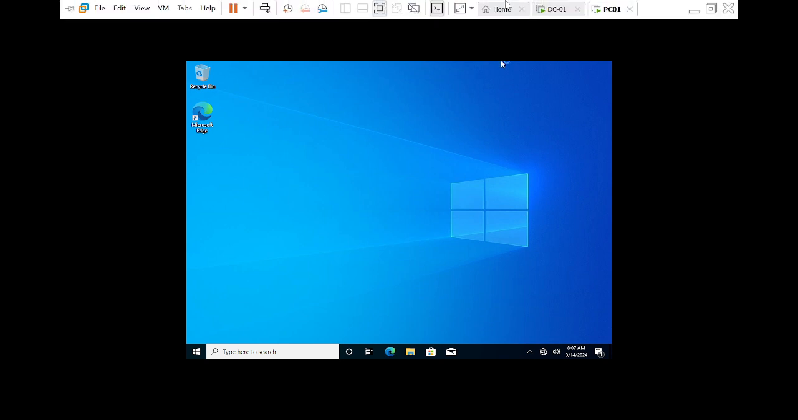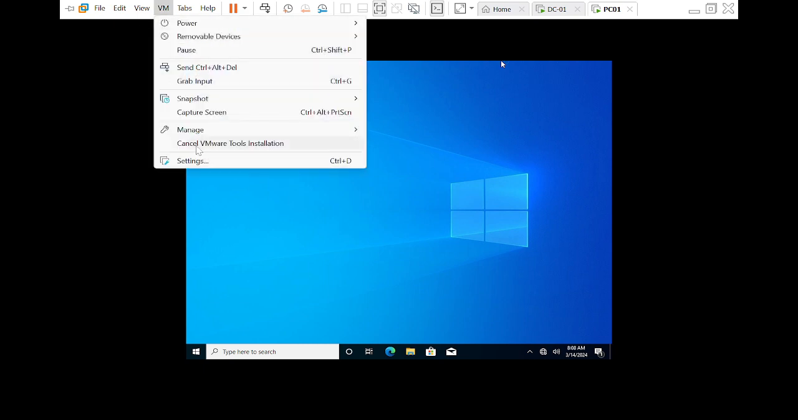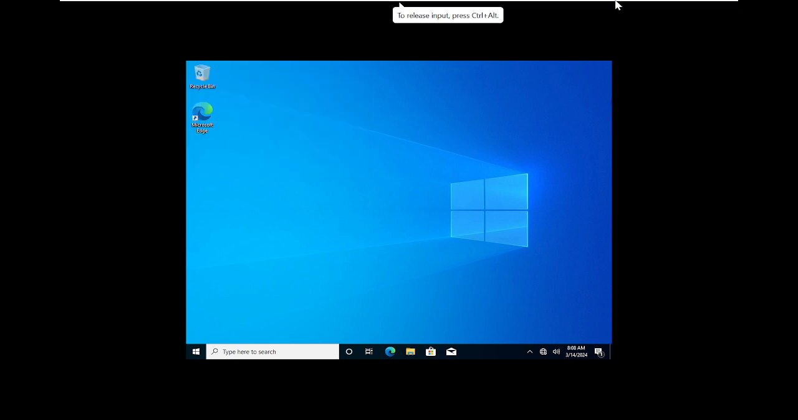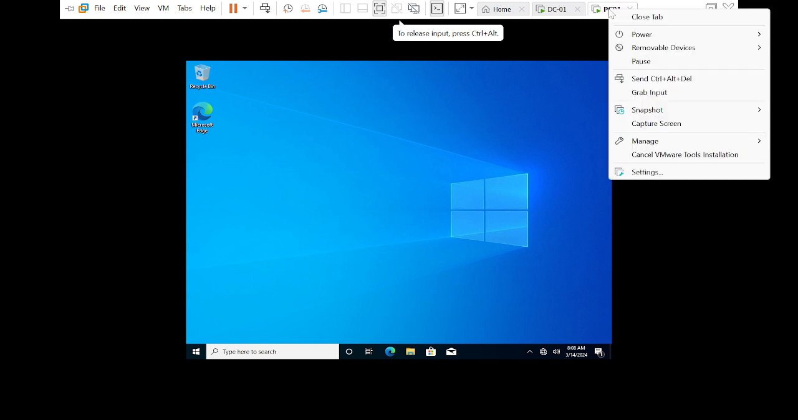How to install the VMware tools? You can go to VM and there is an option called install VMware tools. Click on that. Now it is installing, that's why it is asking cancel. Or you can just right click on the VM here and install VMware tools also.